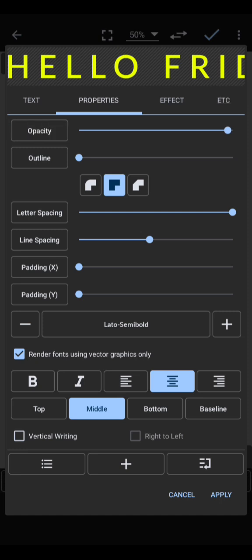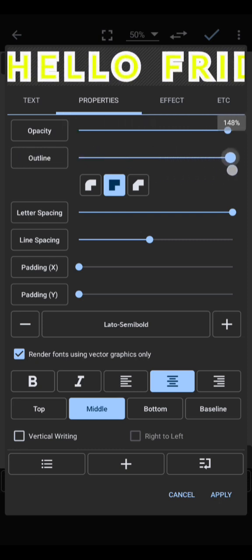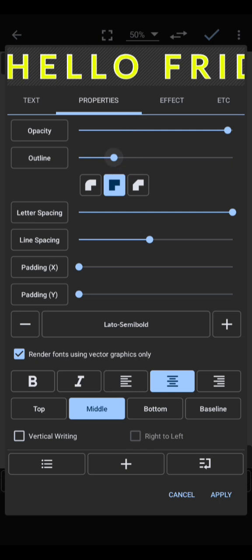Alright, so next one is outline. Let's say I want to add an outline to my text. You can just go ahead and select, slide all the way, or just select what you want, or you can go ahead and adjust from here. Now you can also change the style of the outline, either making it rounded corner, sharp ended, or this one that is slightly bent.